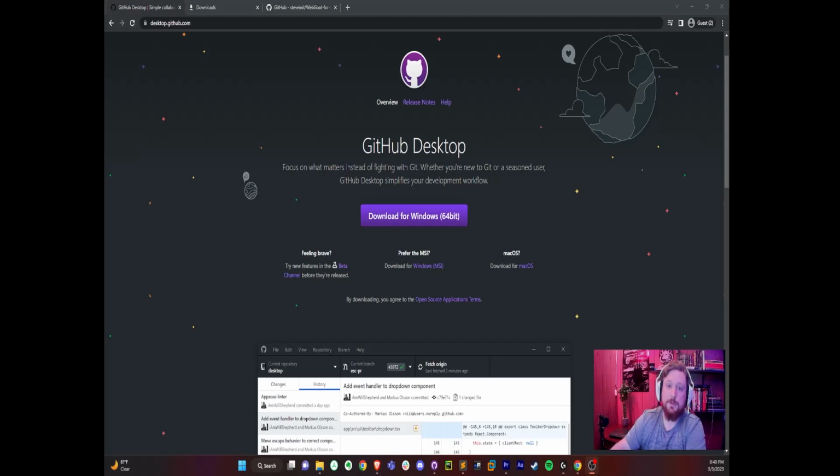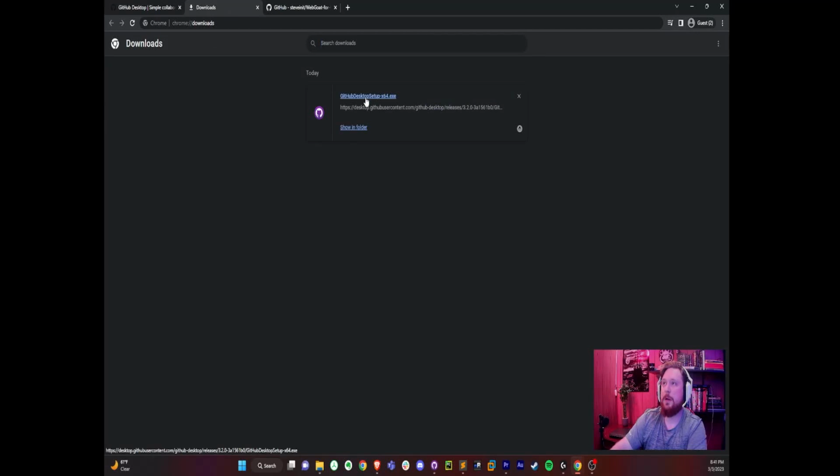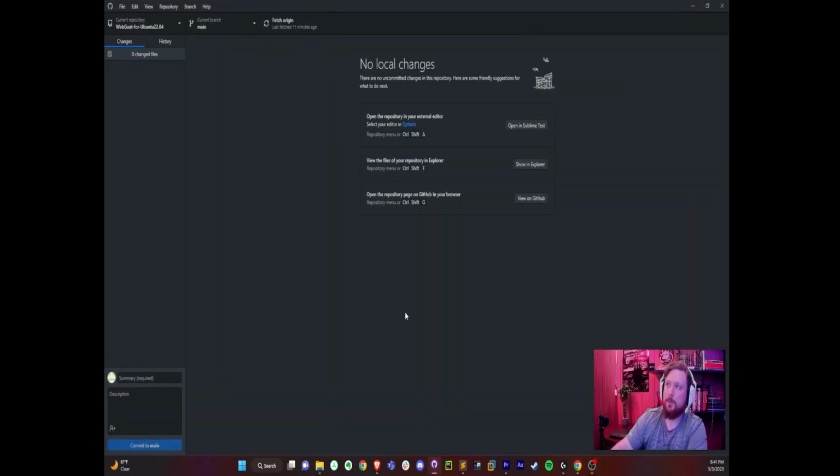So we're going to browse to desktop.github.com, and they've got installers for Windows and Mac. You can probably find some stuff on GitHub for Linux distributions, but we're just going to download that. I already did. This is my second take recording this. And we're going to run that installer. Already did, again, second take. And then you'll be greeted by GitHub Desktop once you run that.